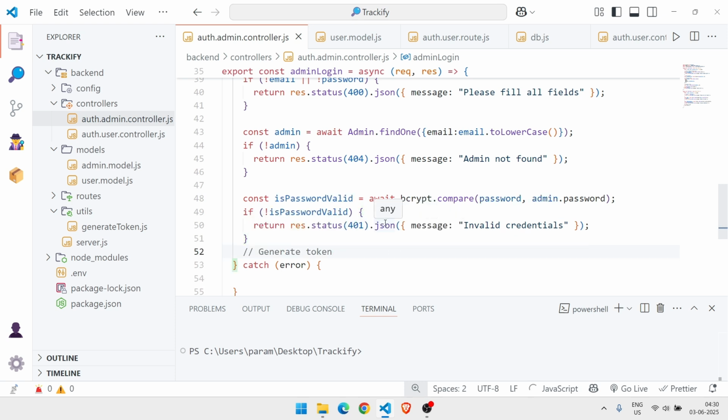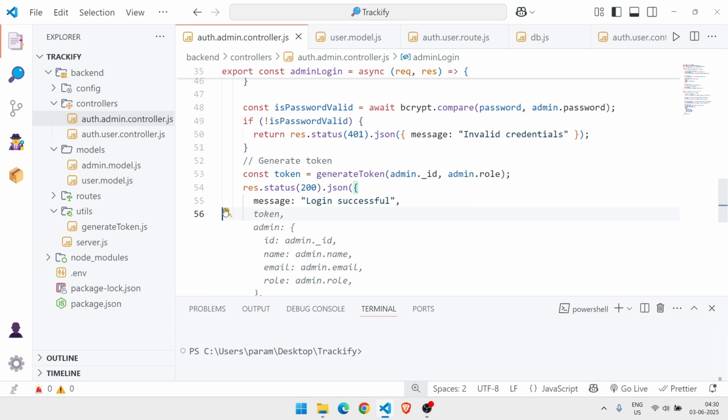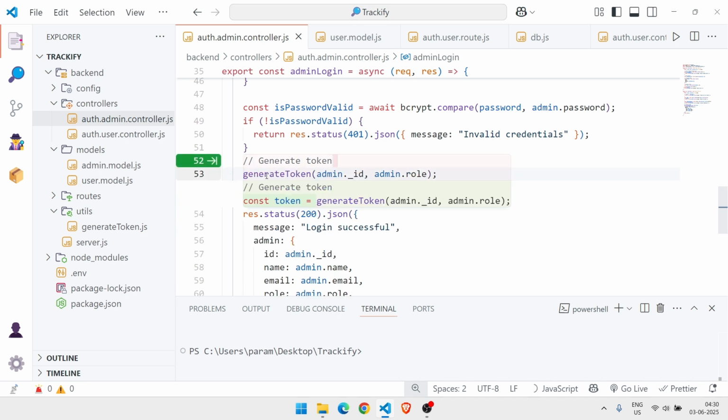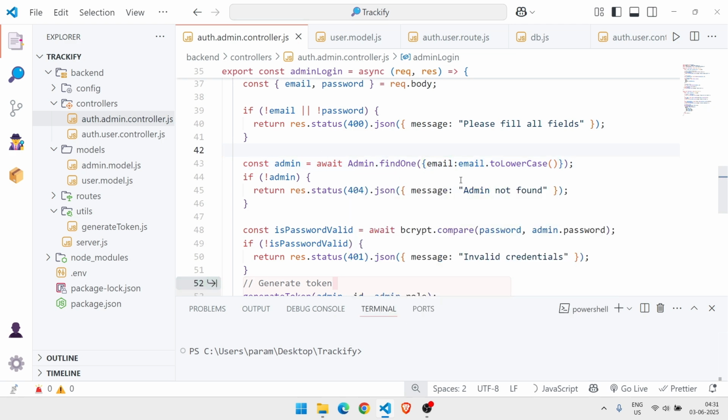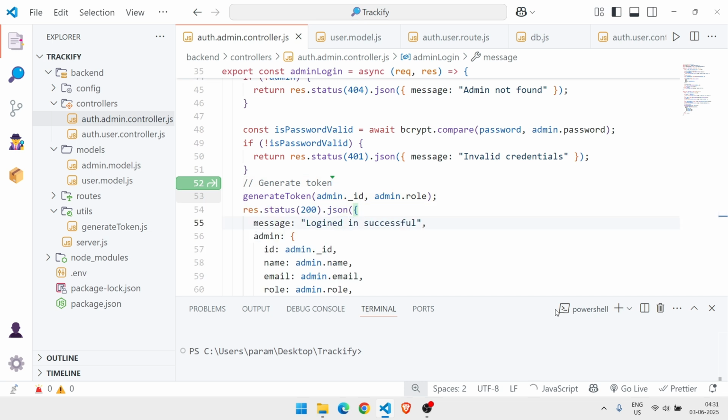Now we have to generate the token. Let's just generate the token and set the token as well. You don't have to return the token; you can just call this function, and you don't have to return anything. So we have set the ID of the admin. This admin is coming from findOne, so we are getting that, and we are setting that token, adding the role and ID in it as well. So now logged in successfully.